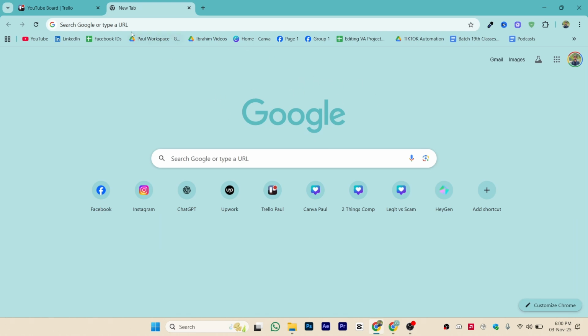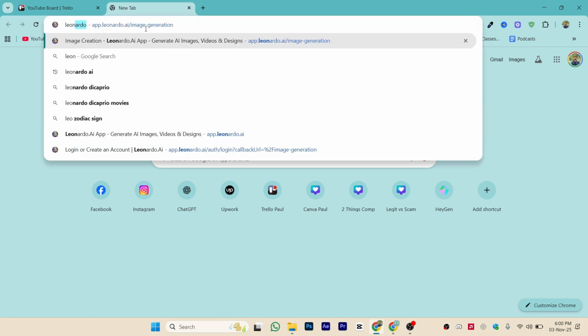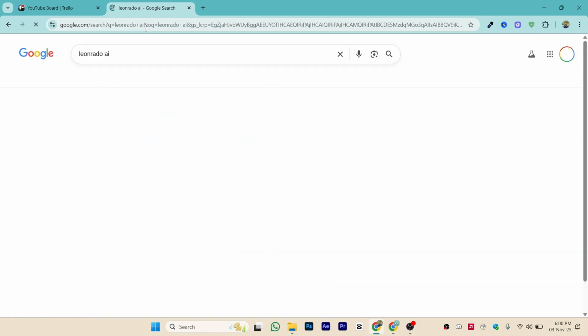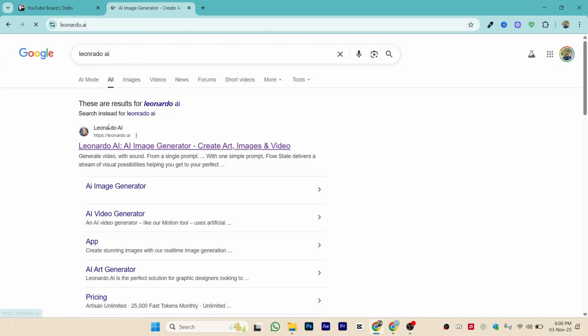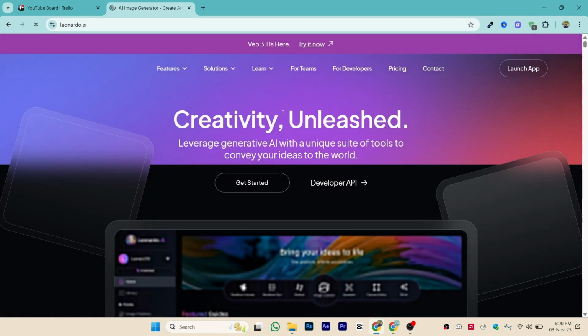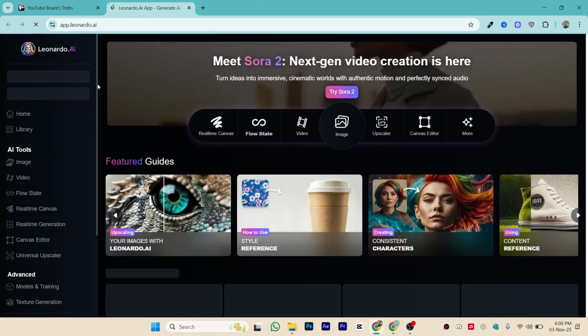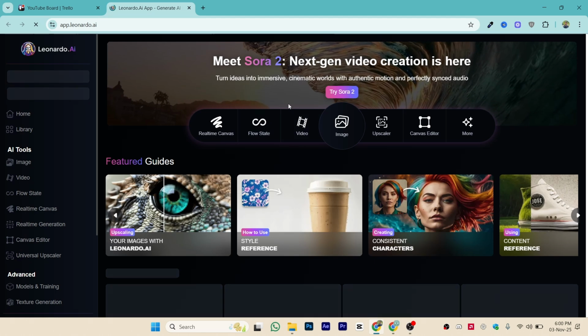Now first of all, open the website that you want to open. Let's say I want to go to Leonardo AI. This is the website. Let's say that this is the website that is giving me an error. So just go to whatever website is giving you the error. Once you see this interface, as you can see, I'm currently logged in.